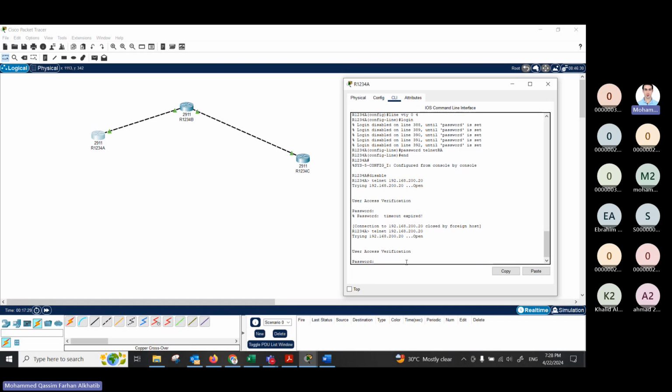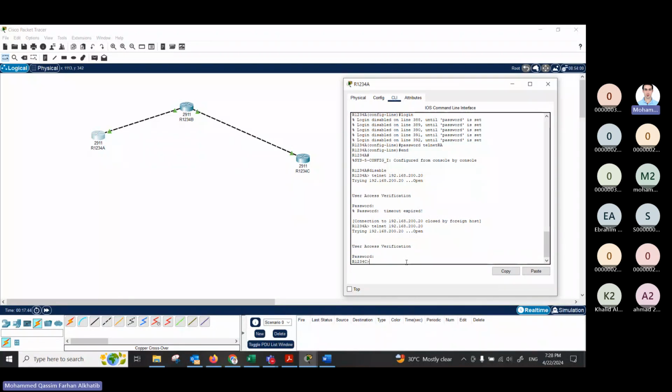Now everybody will be asking, you did not type anything. It's just a type of security. It doesn't show the length of the password. Usually we are used to seeing asterisks or stars, but here it doesn't want to show the length of the password. I typed it, pressed enter, and notice what happened. I'm in router A. This is the window for router A.